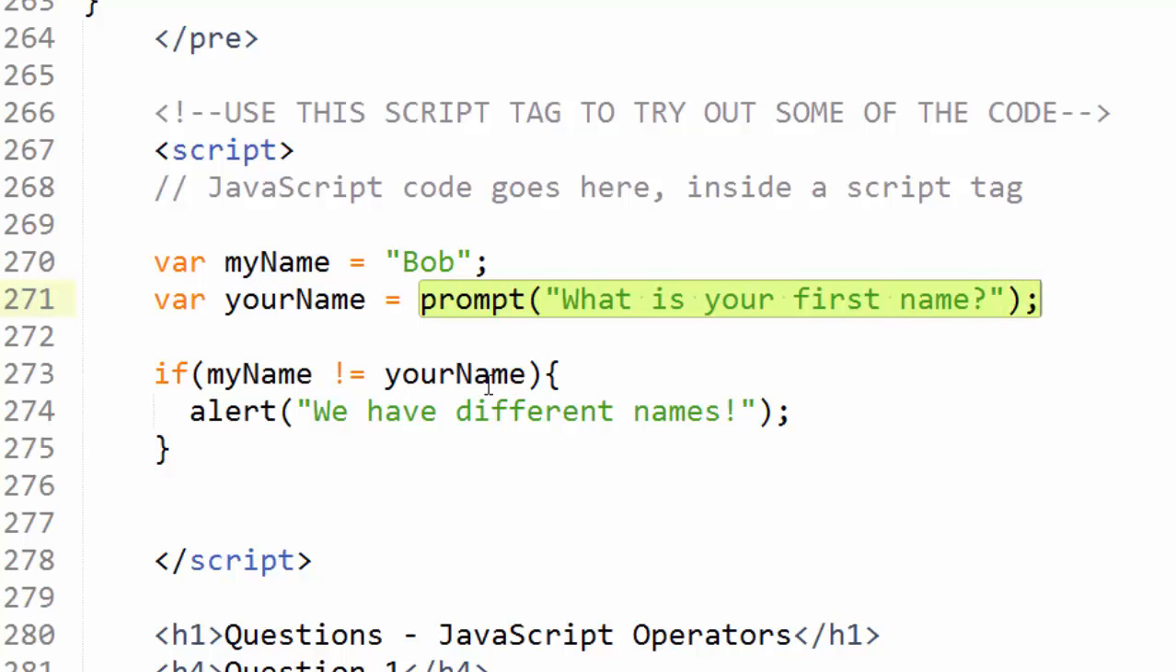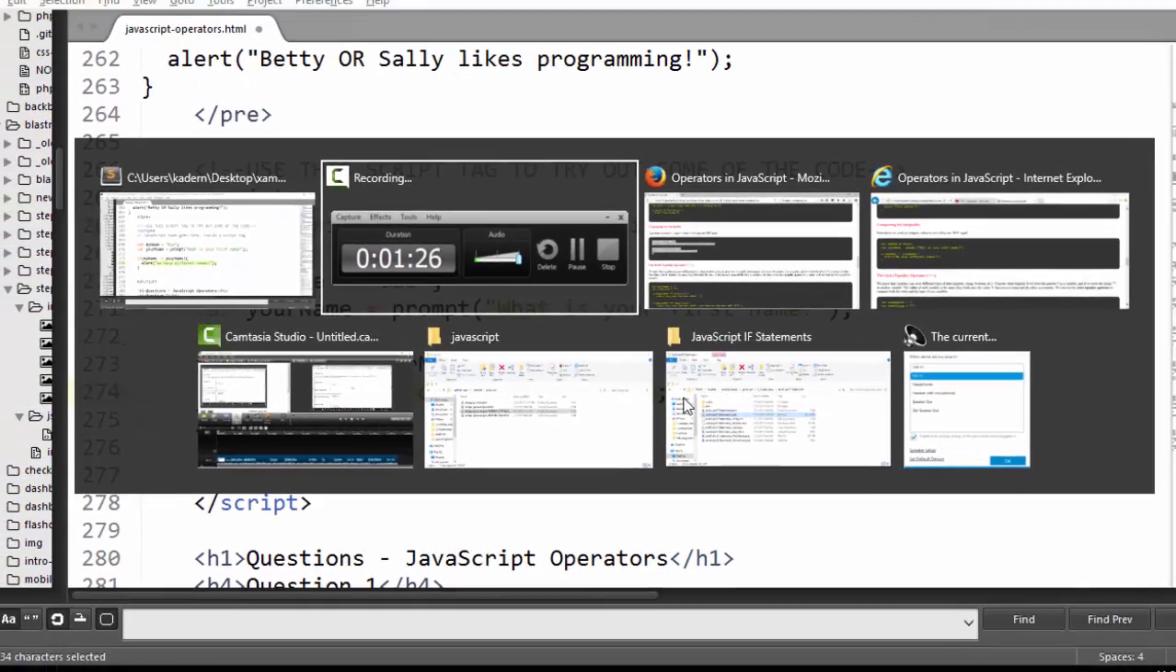Then in our if statement, the Boolean expression is saying that if myName is not equal to, that's the inequality operator, yourName, then we're going to show this alert that says we have different names. I'll leave it up to you to run that if you'd like. I know I'm going long here, so I'm going to try to speed things up a little bit. I'm going to bounce back over to the browser.